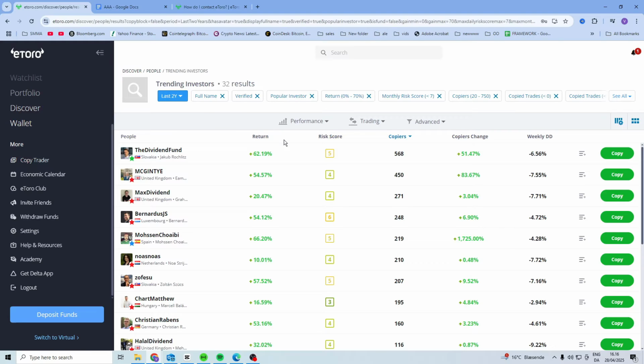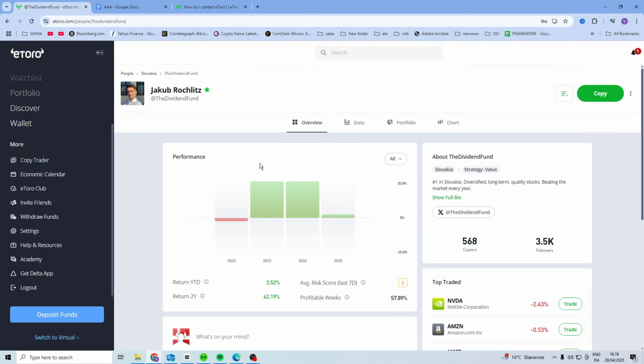Then once you're in here, you should be able to see the ones that have the highest return. So you can see this guy right here has the highest return within the last 2 years. So if you want, you can click on this guy and you can see more on his profile. So you can see that he has been doing pretty well for the last 4 years.